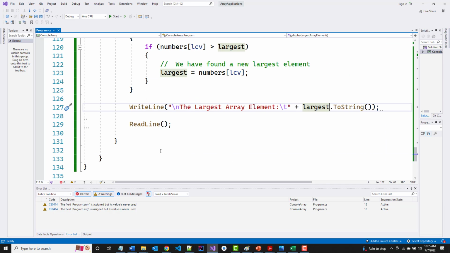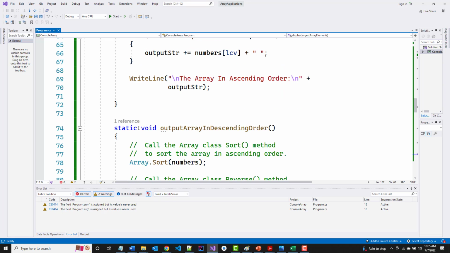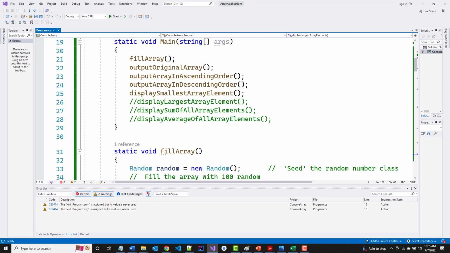Whoa, I forgot. Did I forget my write line? What happened here? Oh, I don't have the call to that. That's still commented out. That's why that disappeared. Okay? All right.